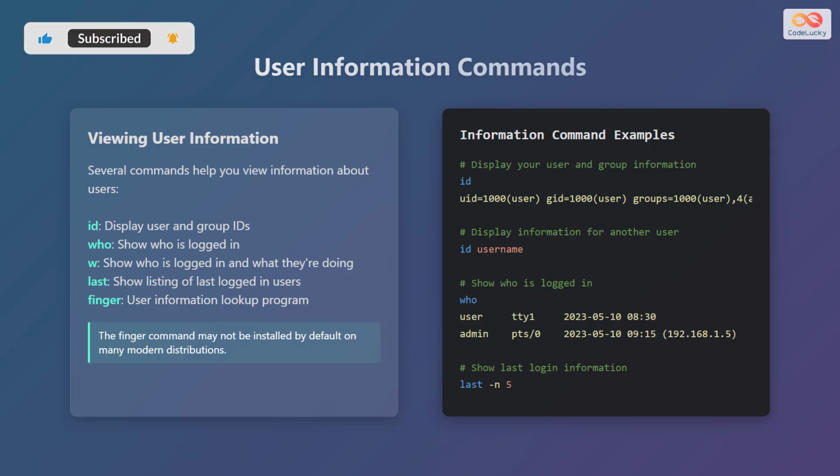The last command displays a listing of the last logged in users. And the finger command is used to look up user information. Note that the finger command may not be installed by default on many modern distributions. Here are some examples. To display your user and group information, simply type id. To display information for another user, use the command id username.